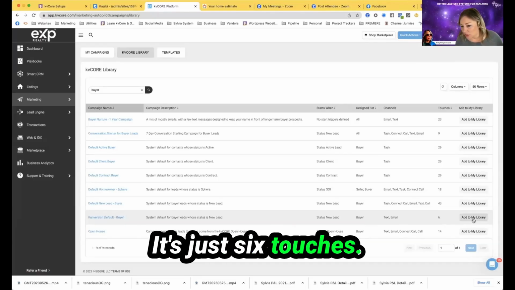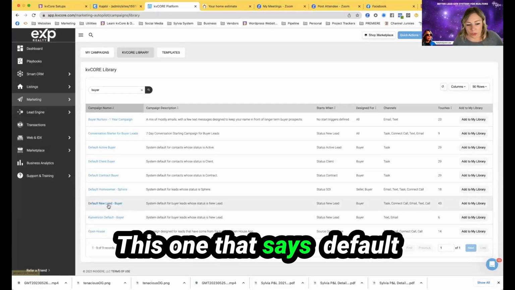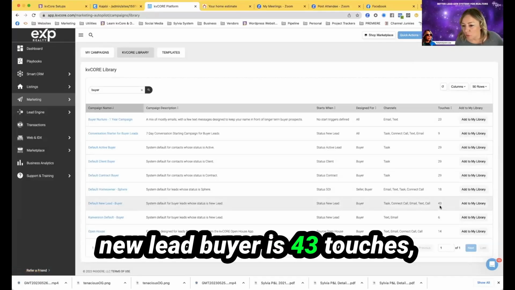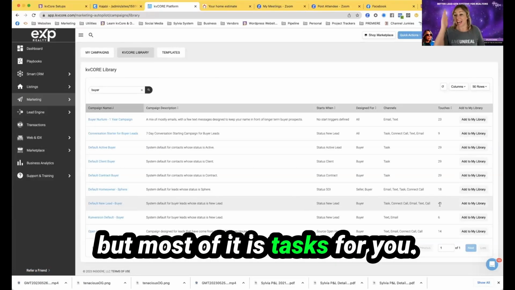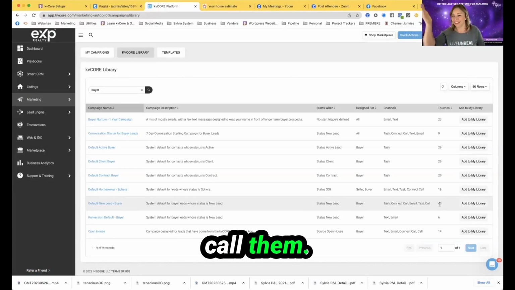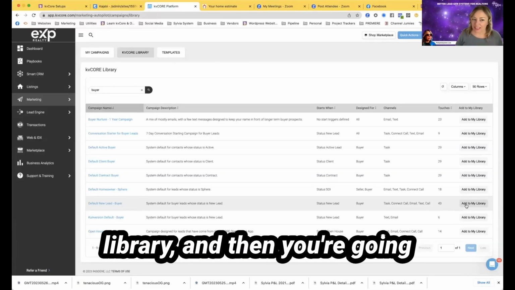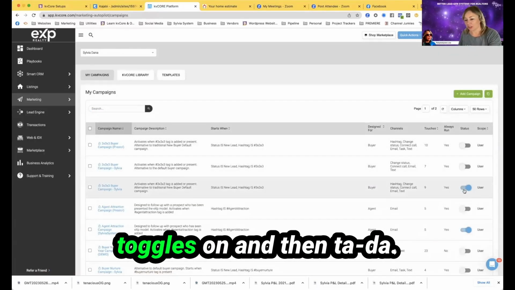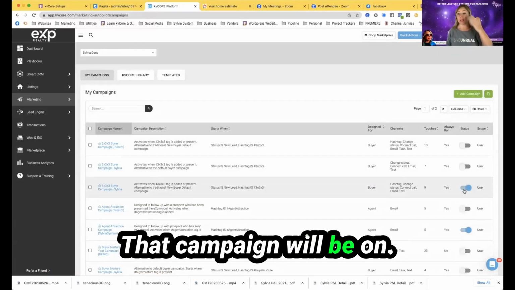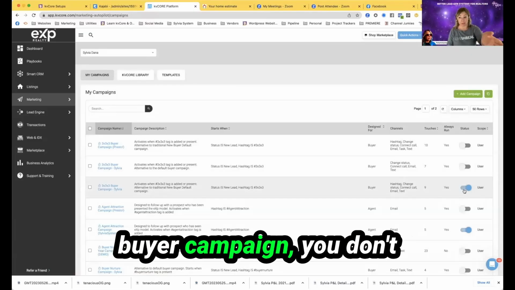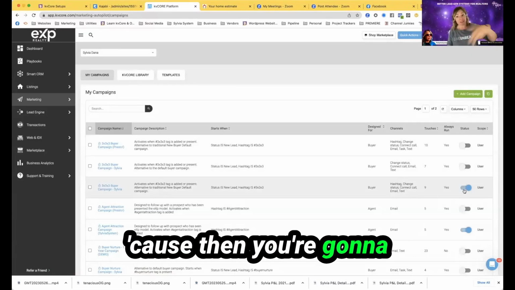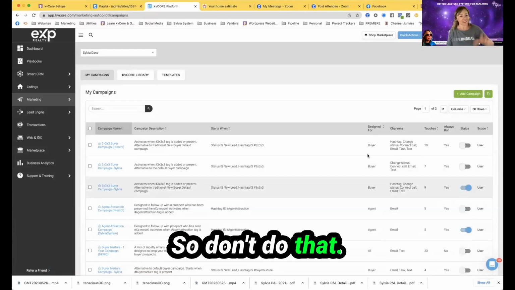It's just 6 touches. This one that says default new lead buyer is 43 touches, but most of it is tasks for you. That's the only difference. So you're going to add one of these, click add to library, and then under my campaigns, make sure the toggle's on, and ta-da, that campaign will be on. If you already have a default buyer campaign, you don't want to add another one, because then you're going to have 2 campaigns going at the same time. So don't do that.